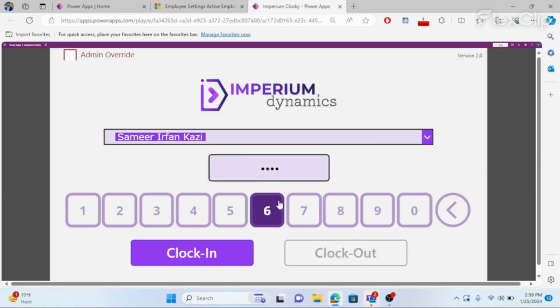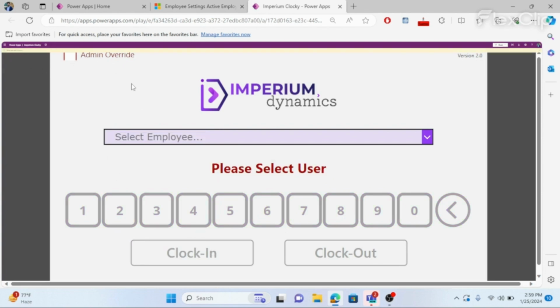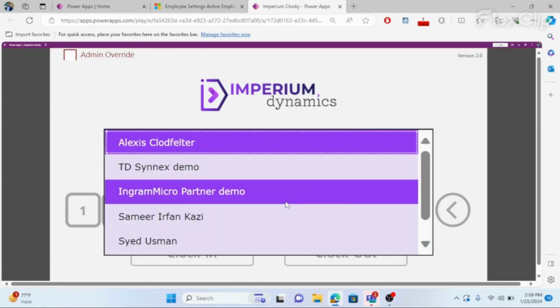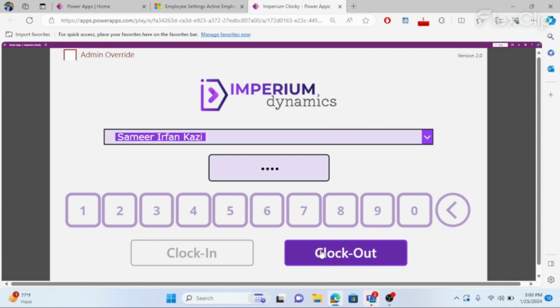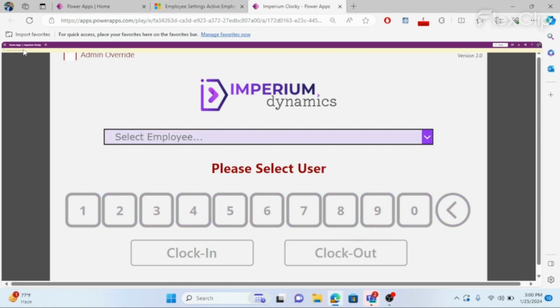So I'm going to enter and clock in, and this notification will pop out saying that you have successfully clocked in. If a user wants to clock out, he's going to click on his name again and enter his PIN. Make sure you enter your correct PIN. If you don't enter your correct PIN, the clock out button won't be available for you. So make sure you enter the correct clock PIN. Then you click on clock out, and it is going to clock out.